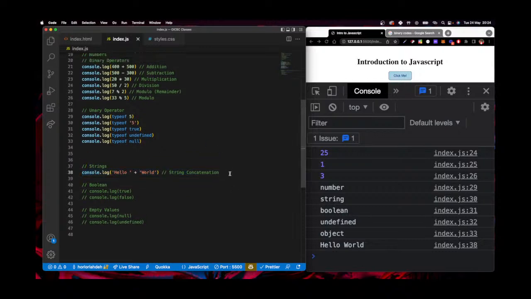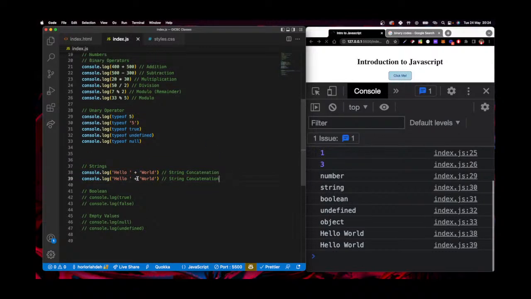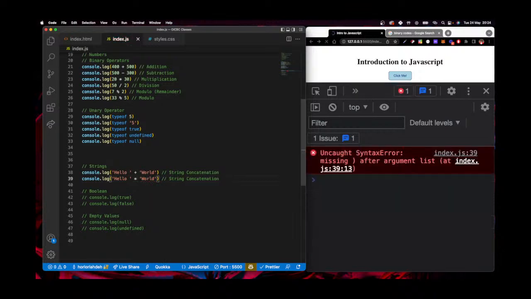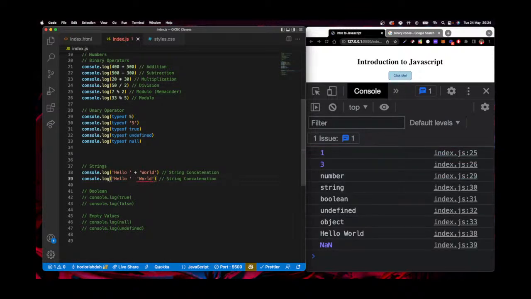But if you decide to do something like, let me just copy this down and decide to do minus, we should get not a number, because it can't perform that operation. How do you minus hello from word? It doesn't make sense, right? And if we decide to do multiplication as well, it doesn't also work. Still get not a number. Then try to divide it. It still doesn't work, not a number.